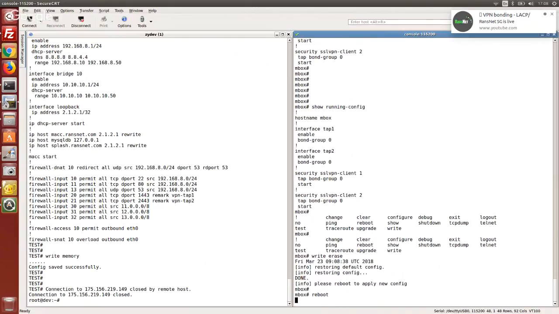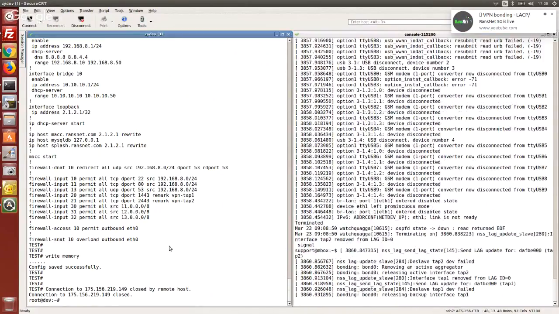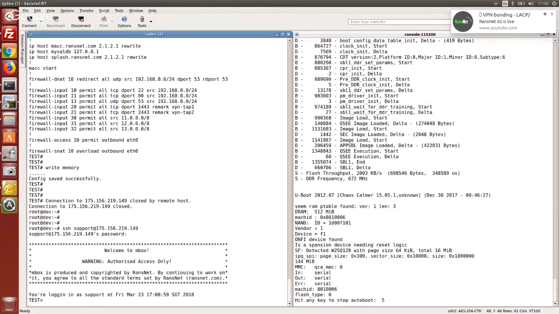Here, I'll just reboot it. After write erase, just do a reboot. You get a fresh default config. So on the CMG side, I'm going to remote into my CMG.